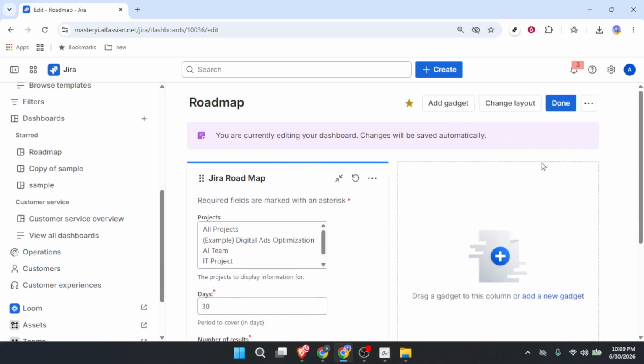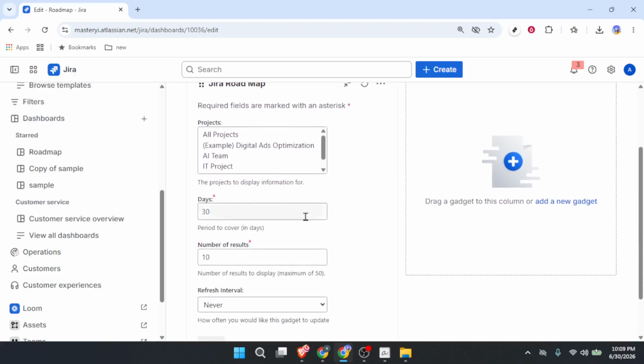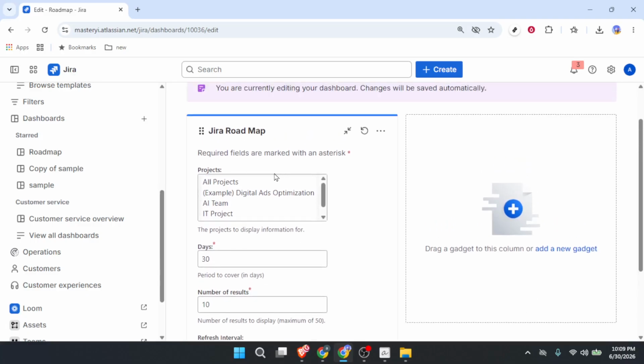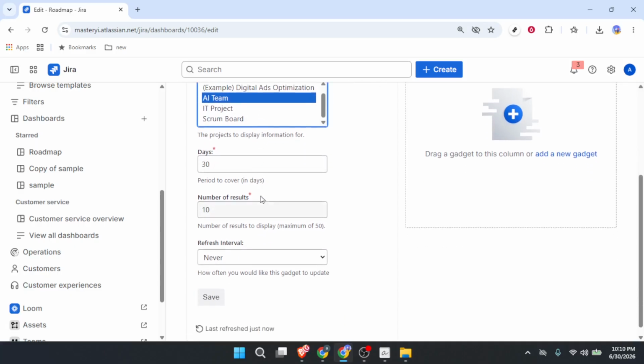And here is the really important part. Now you need to tell Jira which project to pull data from. You will see a configuration window pop up. There is a drop-down menu labeled Project. Click it and choose the specific project you want to build a roadmap for. In my experience, people often forget this step and wonder why their roadmap is empty. Once you have selected your project, click Save.